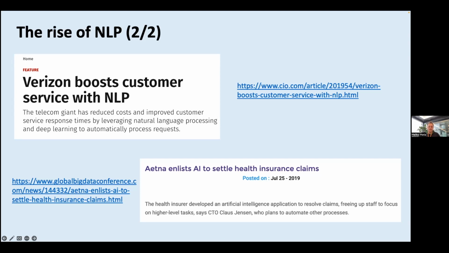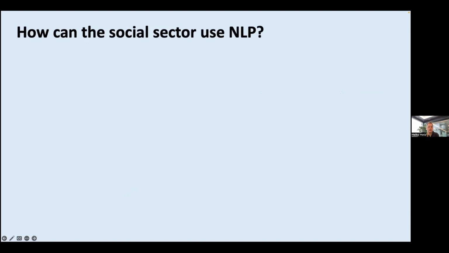So these are some of the examples of how enterprises use natural language processing these days, which begs the question, what can the social sector do? These enterprises usually have a lot of resources to use machine learning engineers to use natural language processing to their benefit.